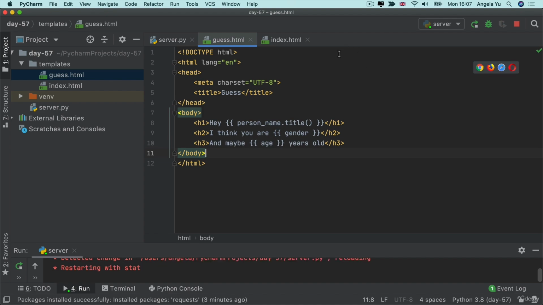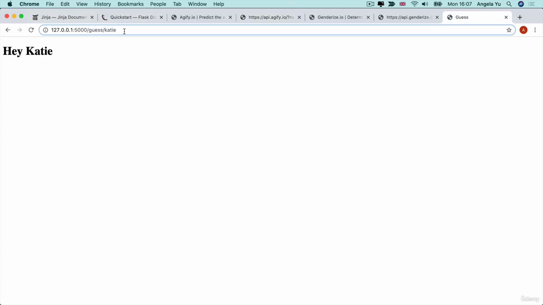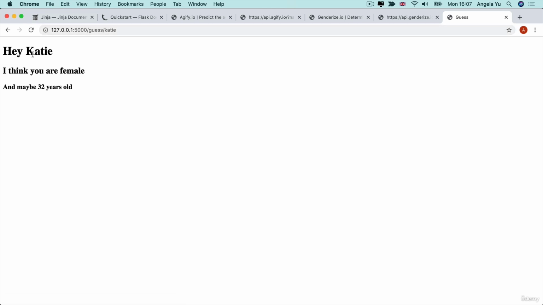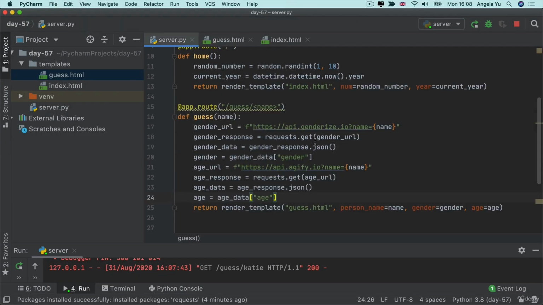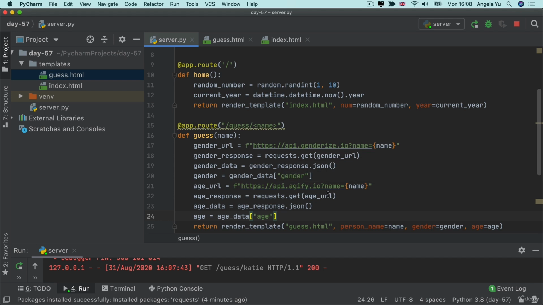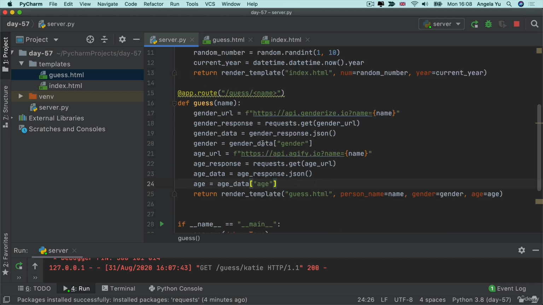So now if we hit save and we go back to our website and we hit enter, it should say, hey Katie, I think you're female and maybe 32 years old. Why is Katie younger than me? Anyways, I hope you managed to get that to work. If not, take a look at the final code in the course resources and see where you went wrong, and maybe revise the section in the course on APIs.